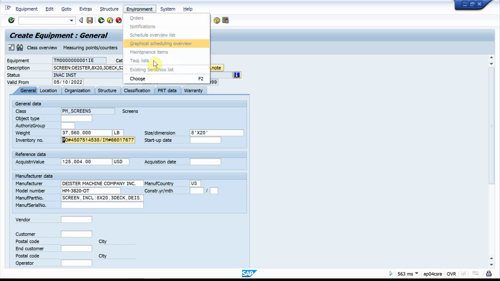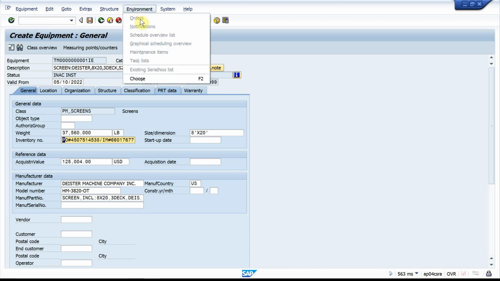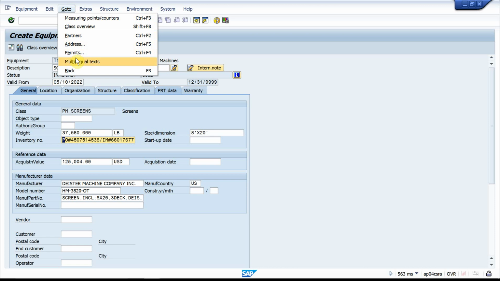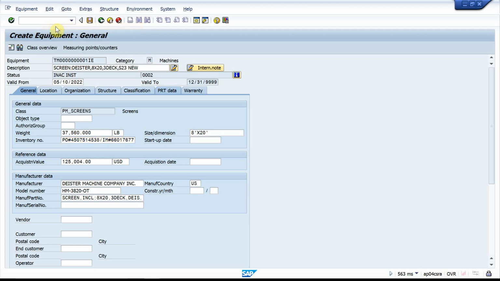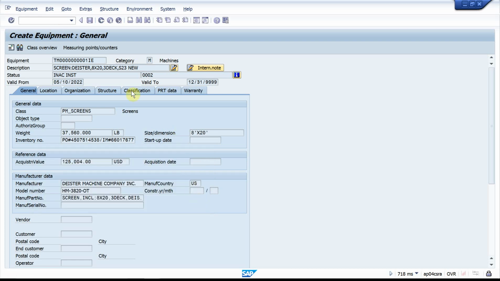So right now, if we go here, it's been dismantled, you see. Oh, I'm sorry, environment. So here, now we can go in and change the equipment. Not possible because it's still installed. What?